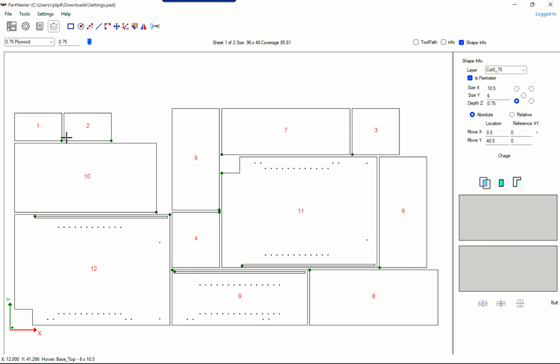We can change this cut order by clicking on the parts in the order that we would like to have them cut. So if we select and click on every part, the first part that we end up selecting will be the first part that gets cut. In other words, the part that we click on last is going to be the last part to be cut. So down here, I did 12, and that was the first part.